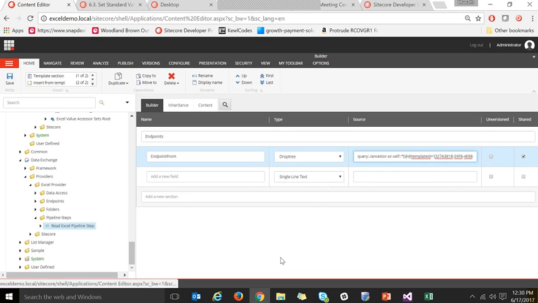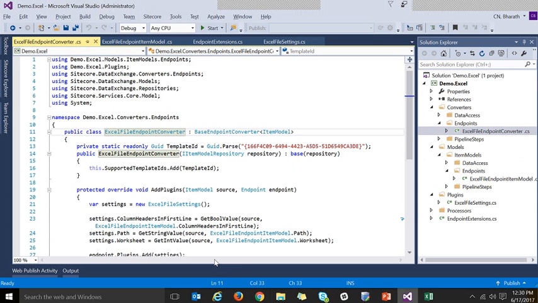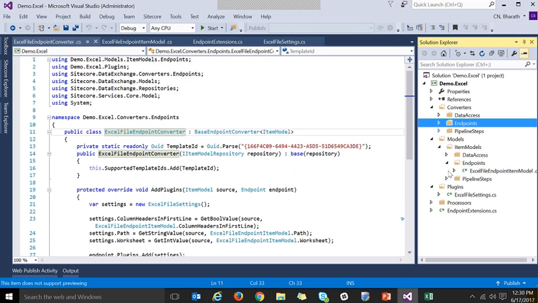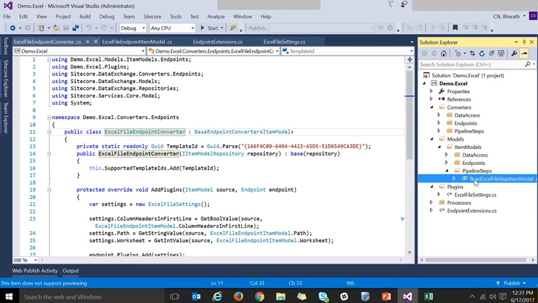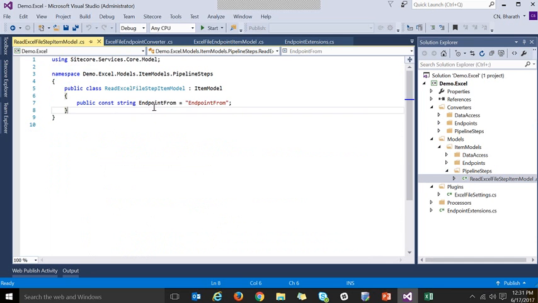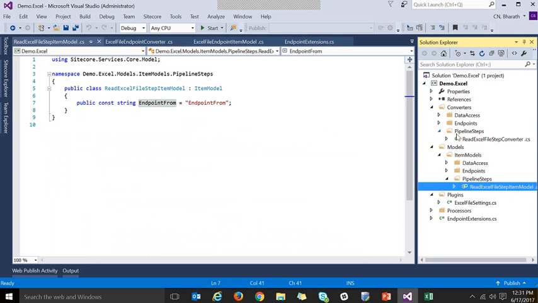Once after creating this, we have to create a model and the converter for this. So this is the model. Since there is only one field in my template, I'm using this. Then the converter.